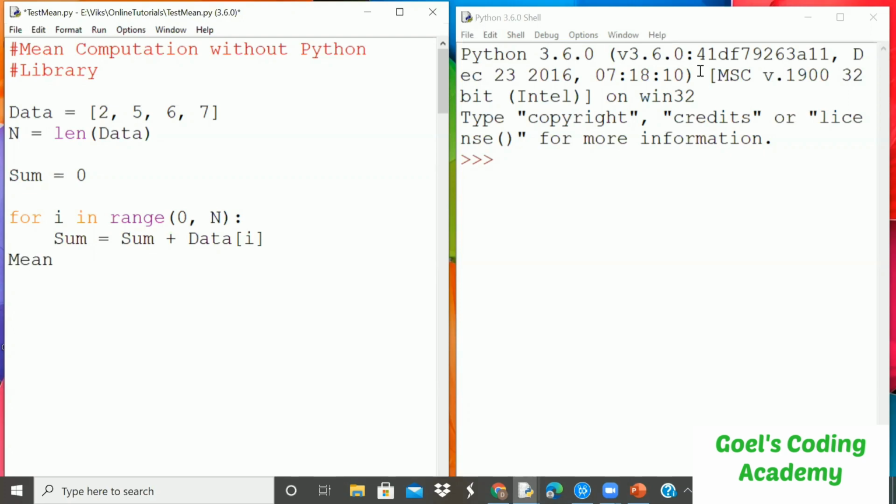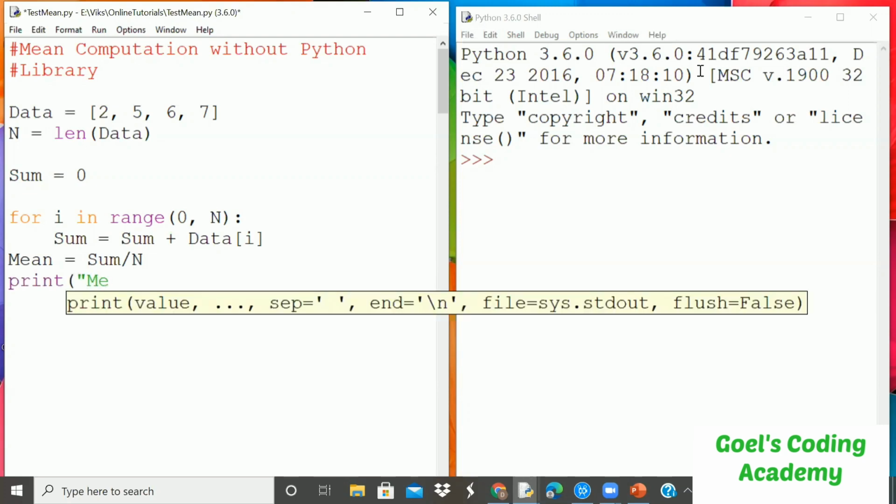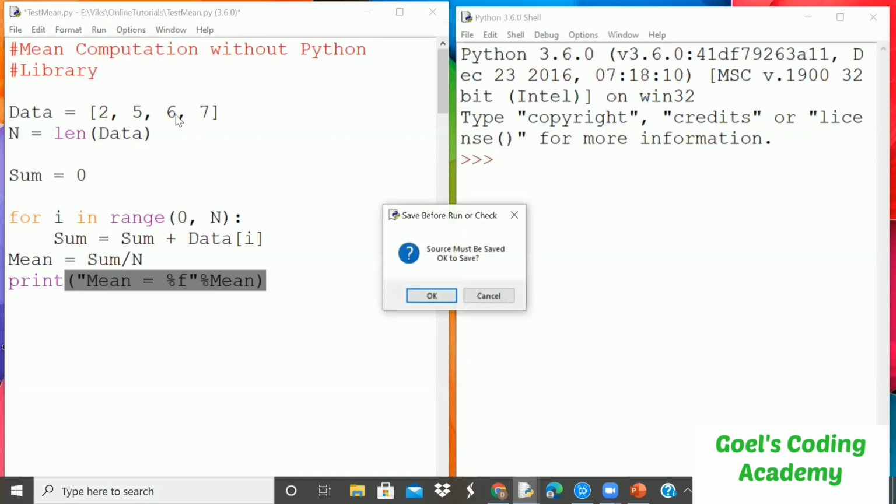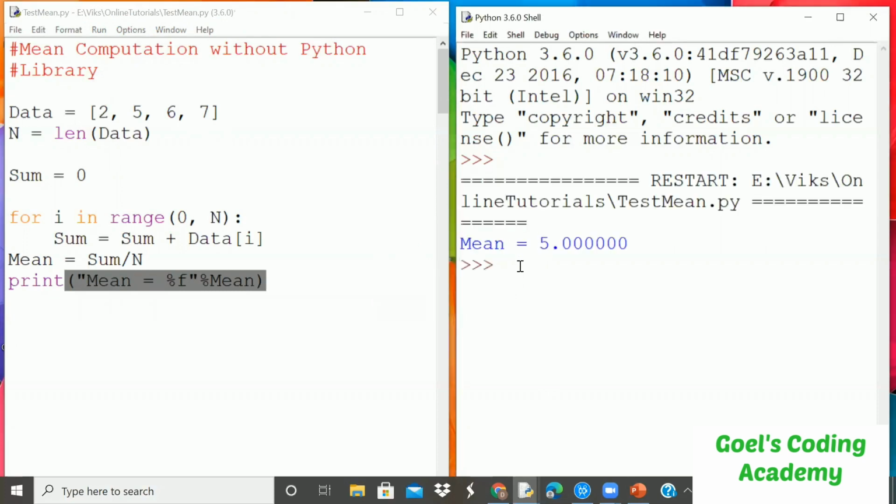So mean will be calculated like this: mean equals sum upon n. To print this mean, we will use a print command like this: mean equals percentage f. F is used because the mean is basically a floating value. Now we will run this code by clicking on the run tab. You can see the result on the right-hand side. It is coming out to be 5.000000. So here you can see the value is up to 6 decimal places.